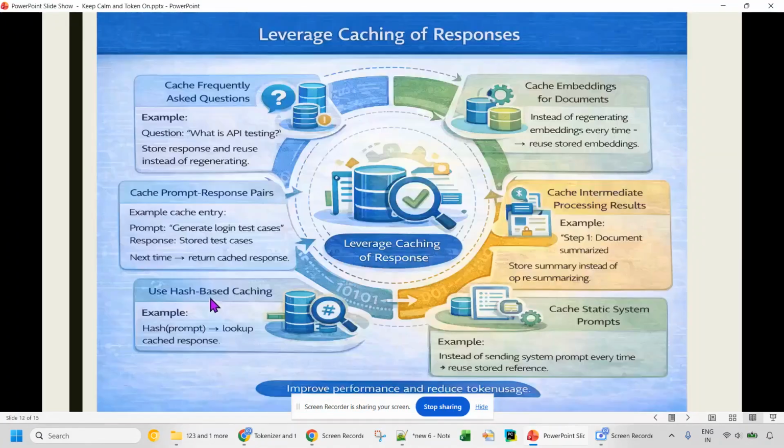Okay, right, so same thing here. So let's see. Cache frequently asked questions. Okay, what is API testing? So this can be a question, or there are top 10 questions related to API testing. So daily this kind of question will be asked to your AI model, like let's say ChatGPT. Every day people are asking, what is API testing, what is Selenium, what is JavaScript, and those things. So those kinds of questions you can cache and then answer from the cache.